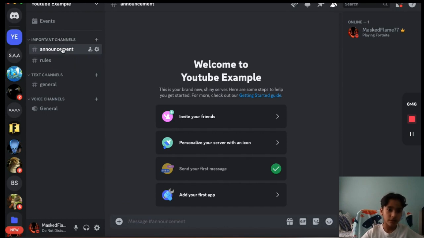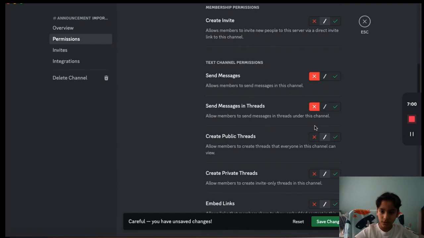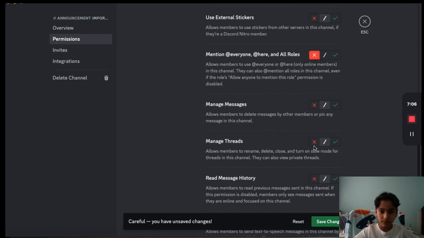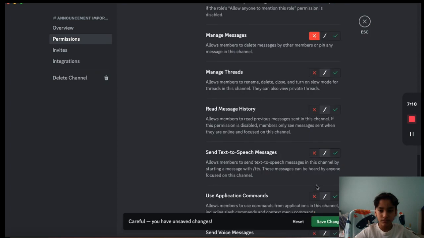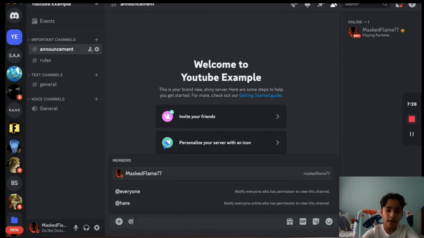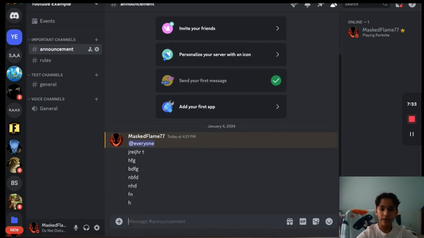What you can actually do, instead of making proper permissions for each, is go right here to permissions, view channel, turn off, turn off, turn off, turn off, and then turn on and turn off. Now, voice messages might be allowed, but they're probably not going to know. If they do, you can always turn off this one. Nothing really wrong with it. So you're just going to have your @everyone in your announcements channel, and then you just type whatever announcements you have.